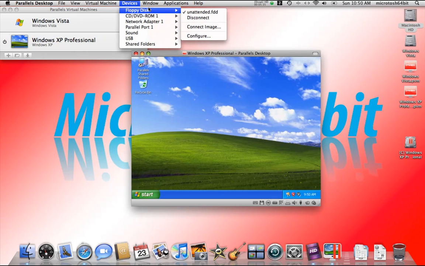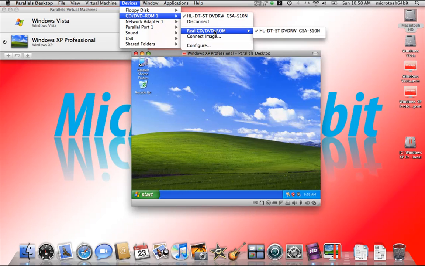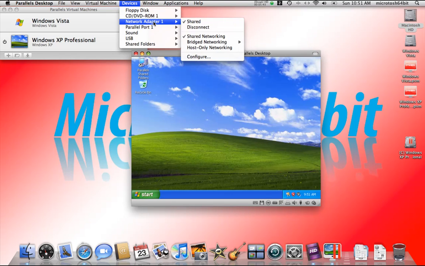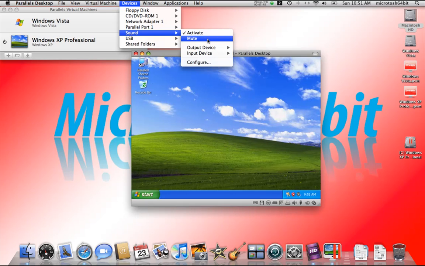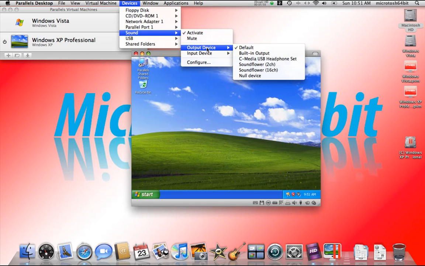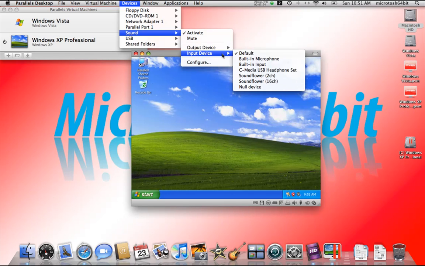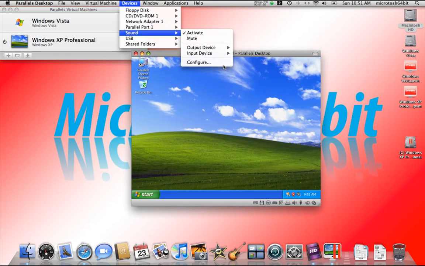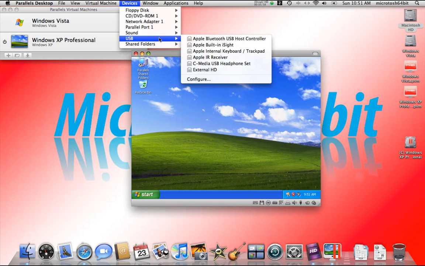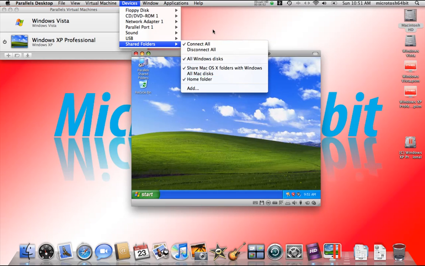Devices, you can go ahead and connect, install CDs, the CD drive and images, network adapter, parallel port, sound. You can mute the sound, you can activate or deactivate sound, you can change which sound device you want to use for the input, output. You can configure the sound, connect USB devices, share folders.